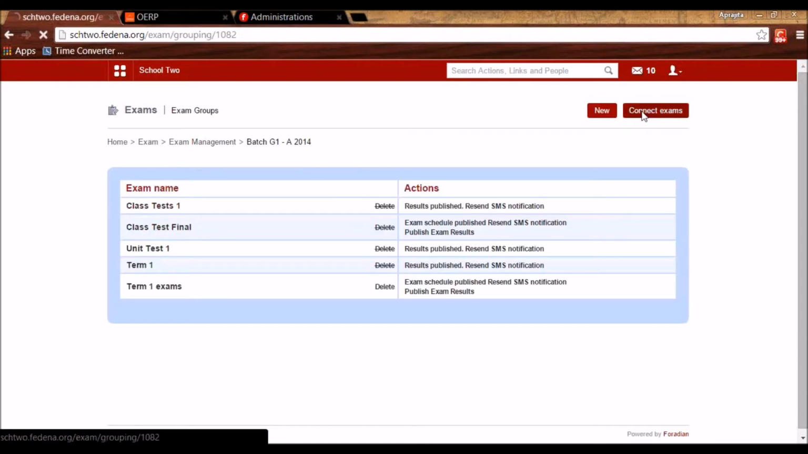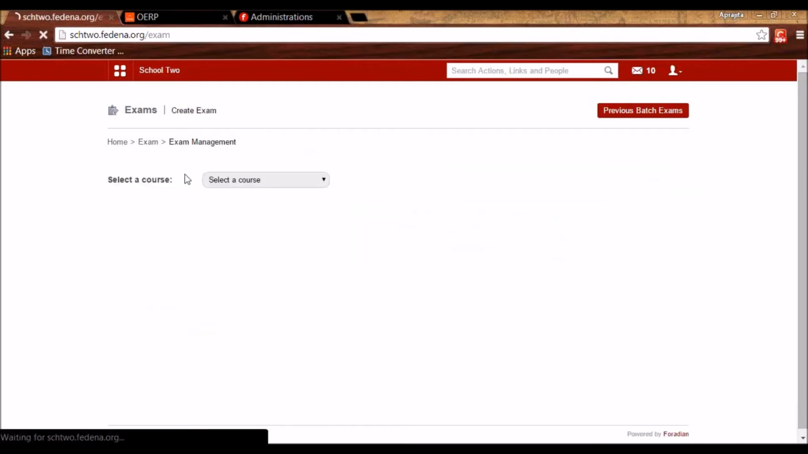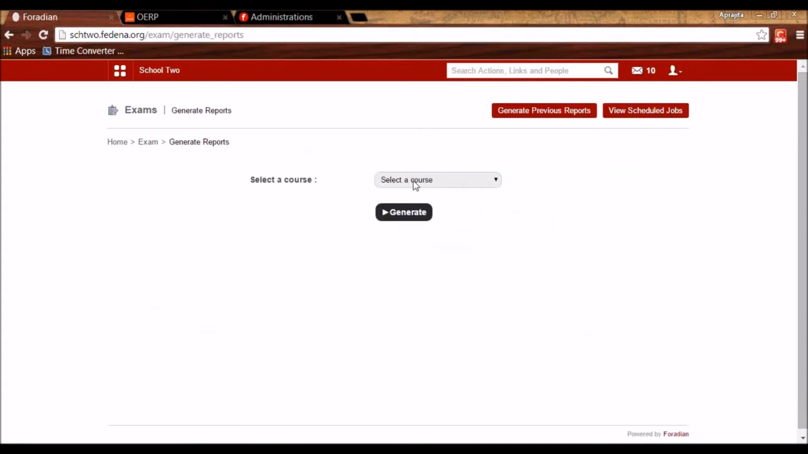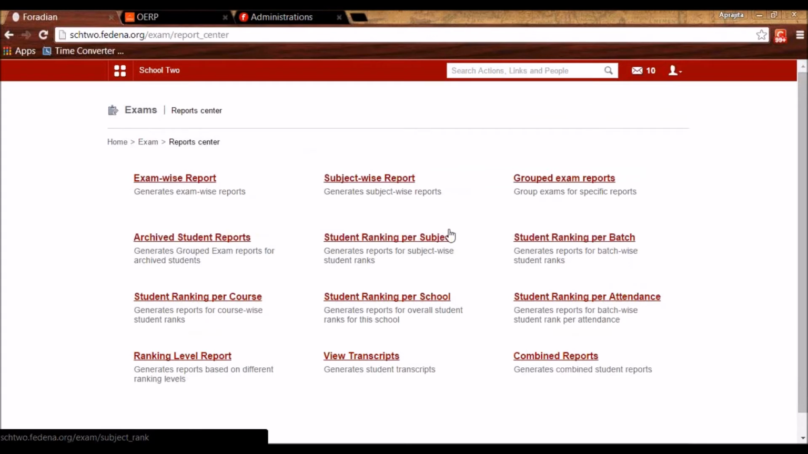And now I can connect these exams like this. Connecting exams means we can give them weightages. The total weightage should be 100. So the combined percentage that will come in the final report will be the weighted average as you give them here. Once you have done that, you will go to generate reports, select the batch for which you want to see the reports and click on generate. It will take around 30 seconds to a minute for all the reports to appear in the report center link.